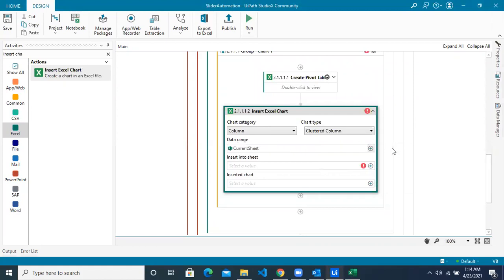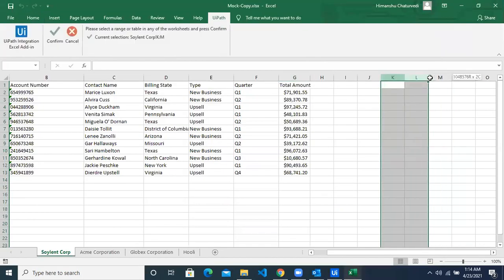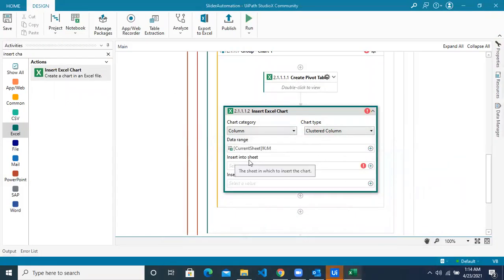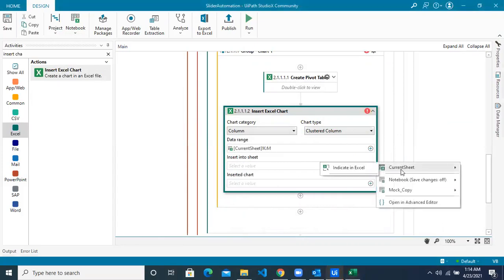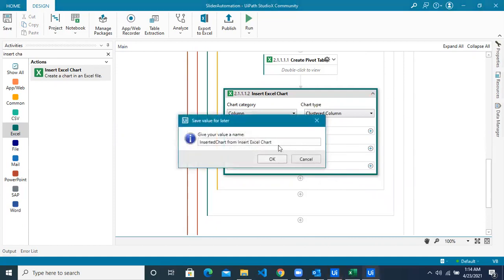Click on plus button, current sheet. Click on current sheet, only hover it, indicate in Excel from K to M. Click on the confirm button, then insert into sheet. Where do you want to insert? Into the current sheet, you can say. Inserted chart. Now, once you have created this chart, you will save it somewhere so that you can use it later in the automations. So click on the plus button and say save for later use.